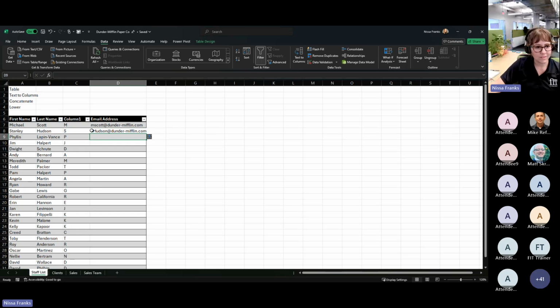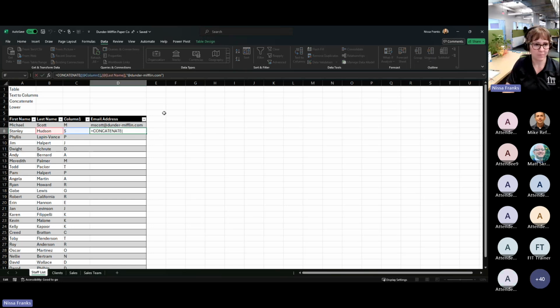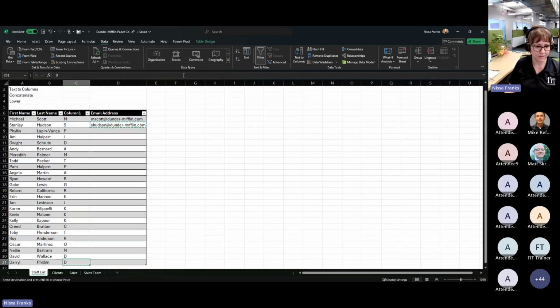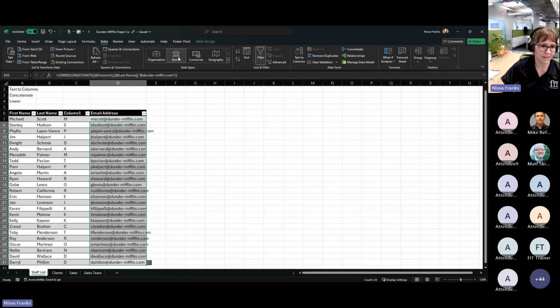But you know what? I don't want these two letters to be capitalized. So I'm going to add an extra layer into this formula by putting in lowercase, because you can make all of these lowercase. So I'm going to do lower, and then put my little bracket there, another bracket here, and there we go. We've got Stanley Hudson's new email address all the way there, and check it out. Now we can populate that entire table. There we go.